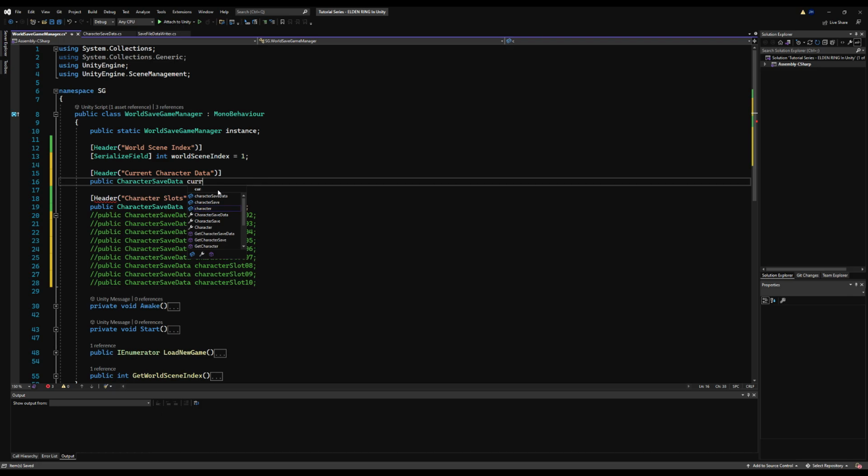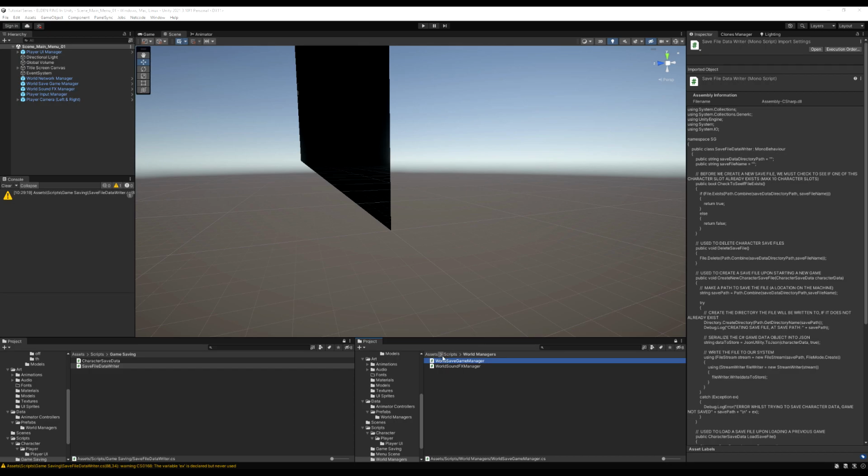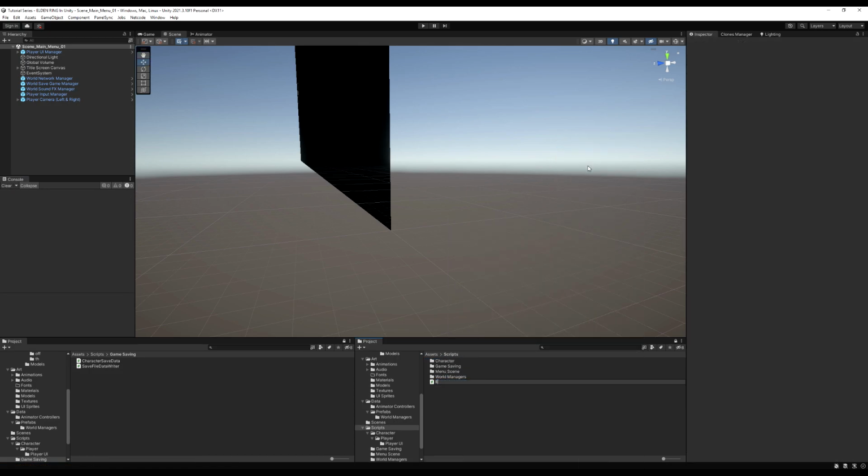So if you're loading slot 3, then the current character data being used is the data from slot 3. Hope that makes sense. Now, we also need a way to track which one of these we're picking when we start a new game. We're not going to do that in this video, but we're going to make the functionality for it right now at least.